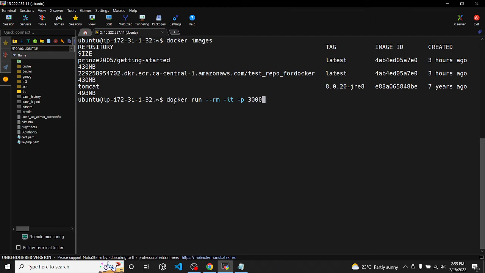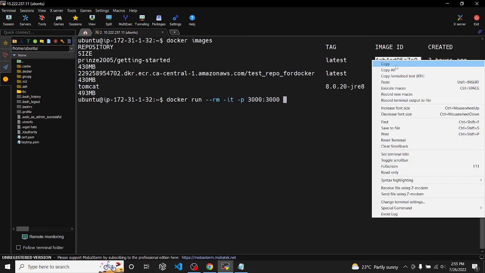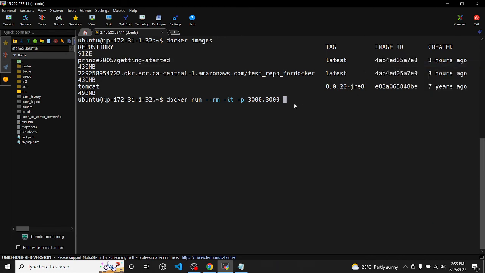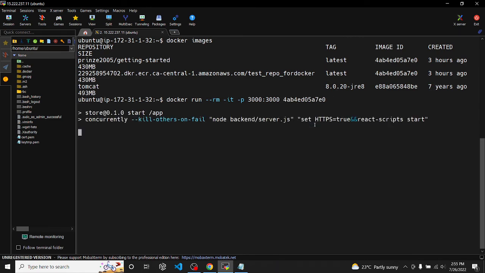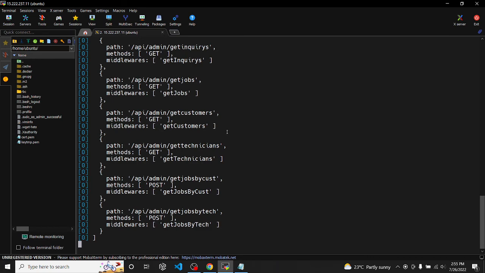3000. We're using 3000, that's the default port for a Node.js application. The application that's on our image is a Node.js application. And then you take your repo name, your image name, sorry, or you can pick the image ID if you like. Let's just go with this one. You paste it here, and then you run. So our application is live.